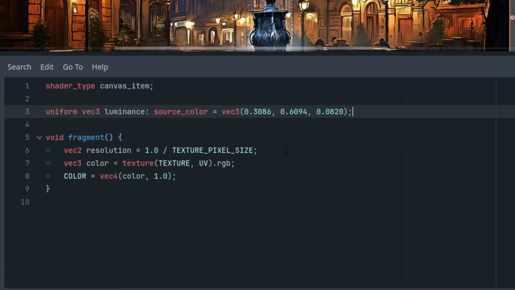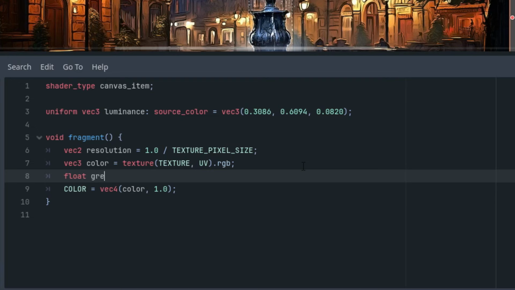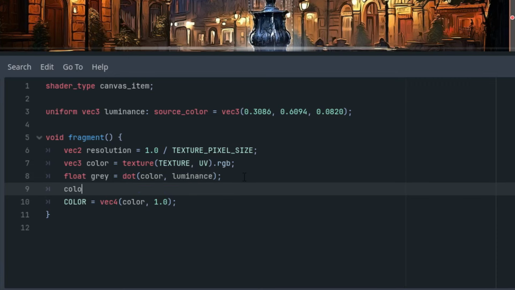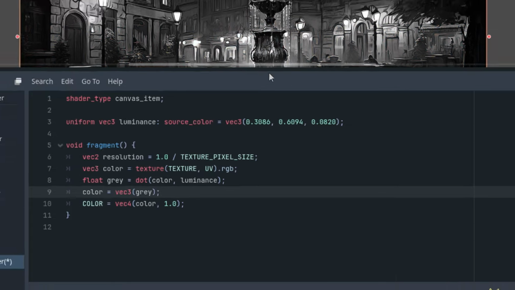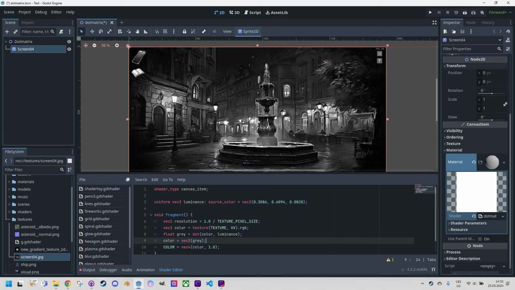The simplest way is usually to calculate the dot product of the current color and the luminance vector, like this. I will add one more line here. Float, let's call it gray, would be the dot product of color and luminance. Great. We still don't see anything displayed. Let's add one more line where we use the obtained grayscale value for the color vector. So the color would be changed to vec3 of gray, which means simply that all three components of the vec3 would be the same, this float value gray, and we can already see some result. The original picture has been turned to grayscale.